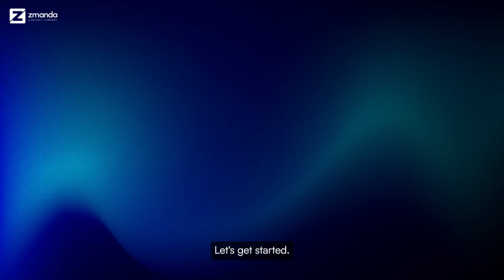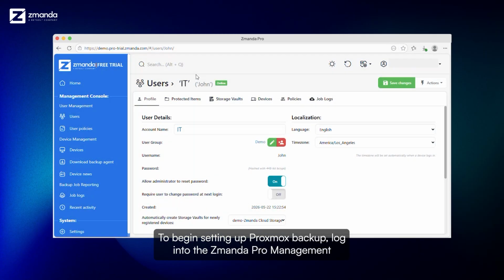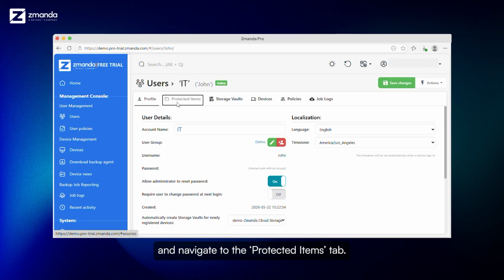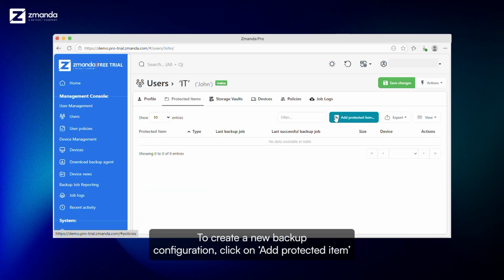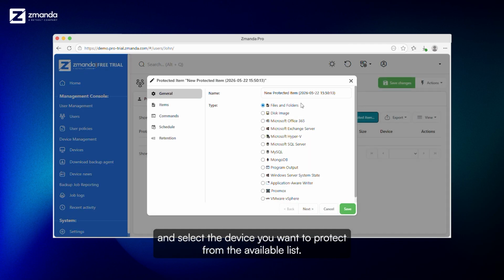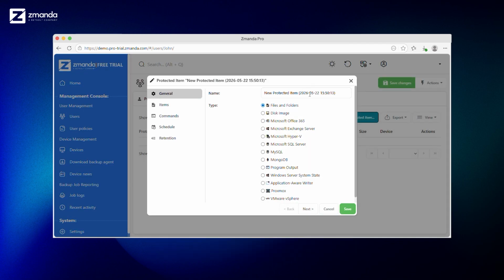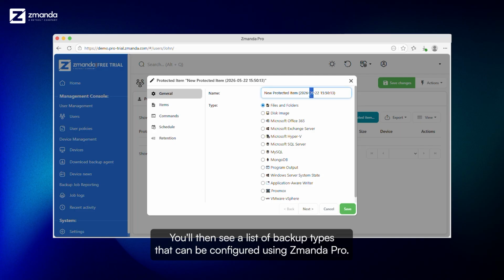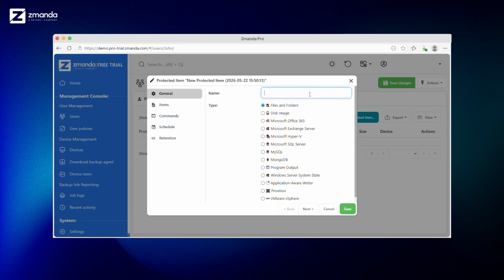Let's get started. To begin setting up Proxmox backup, log into the Zmanda Pro Management Console and navigate to the Protected Items tab. To create a new backup configuration, click on Add Protected Item and select the device you want to protect from the available list. You'll then see a list of backup types that can be configured using Zmanda Pro. Select Proxmox to begin setting up a Proxmox backup.